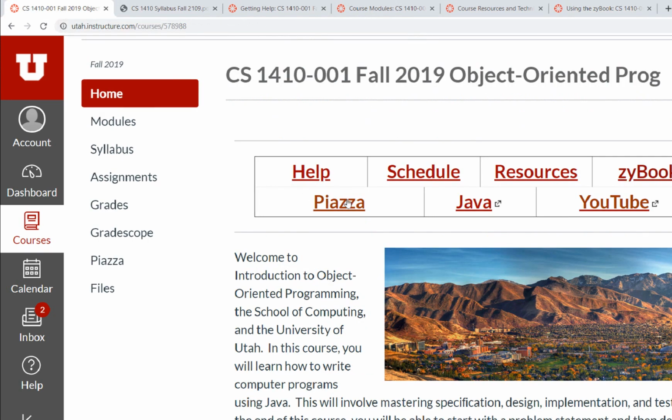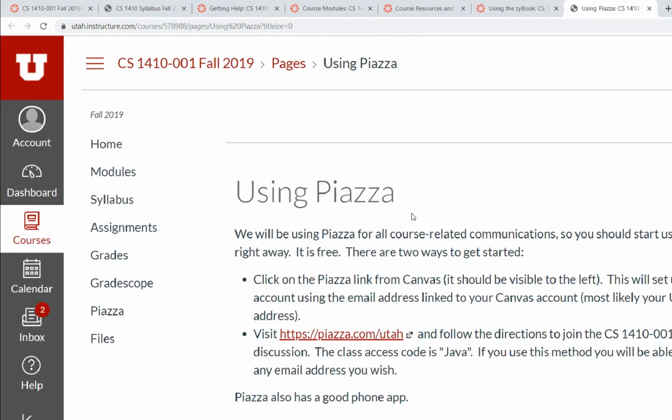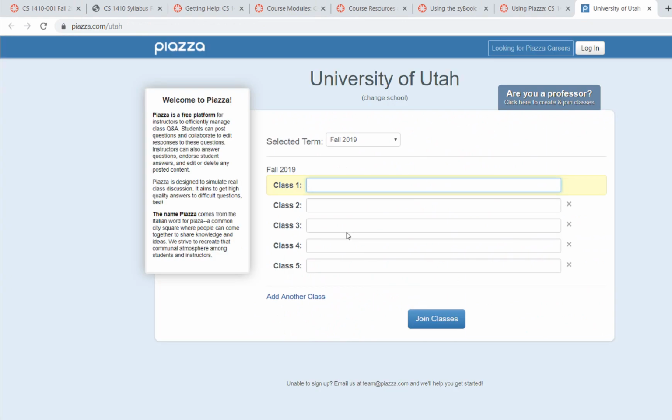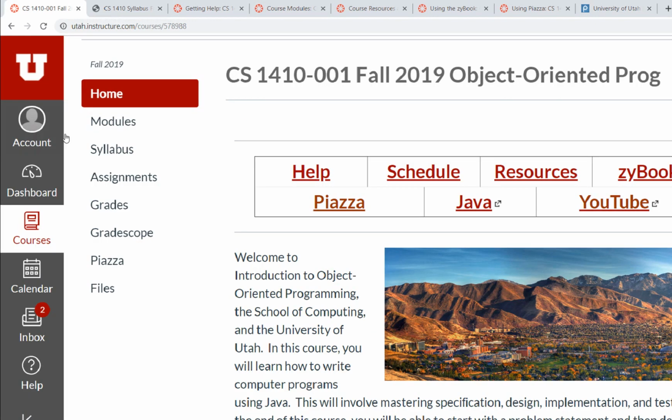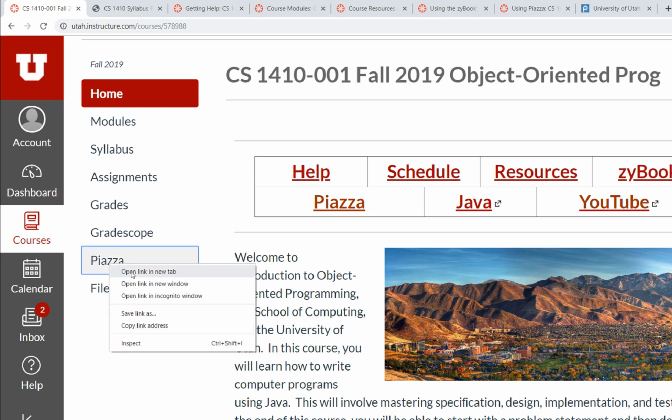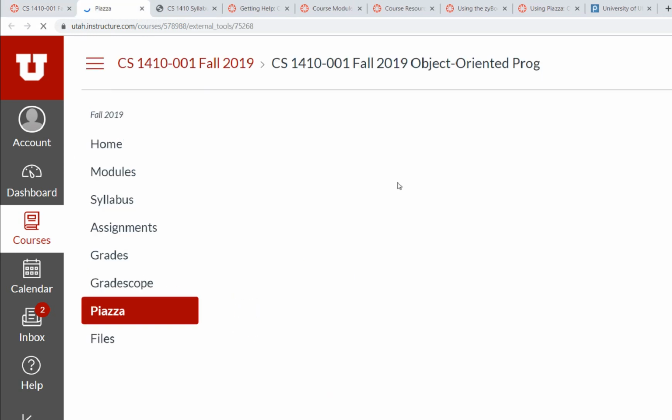Okay, Piazza. Piazza is a discussion forum, basically. I guess the best way to get to it is not what I just did. You just come here to the Piazza link on the left and say open link in new tab.